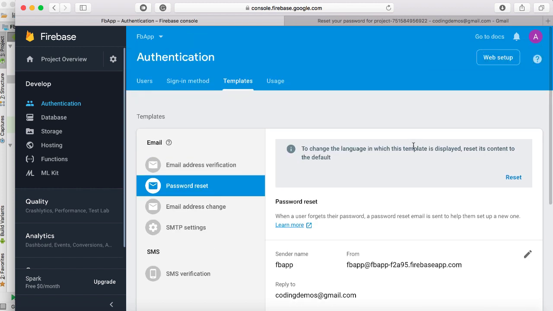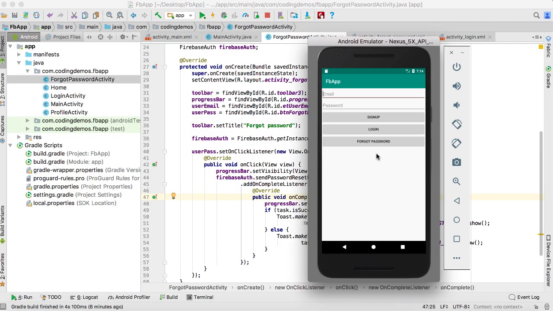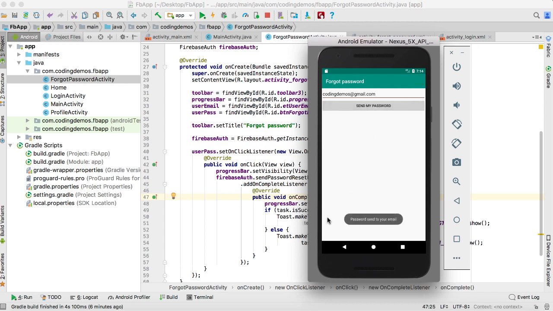That's good. So to test that, to change the language in which this template is displayed, resets content to the default, and I'm not gonna change that. Let me go back to the Android Studio, to the emulator, click on the forget password again. I'm going to send another forget password email to this email address to make sure that whatever changes we did to the template was actually taken into effect. So let me tap on the send my password button. So it's loading. Okay, password was sent to your email.